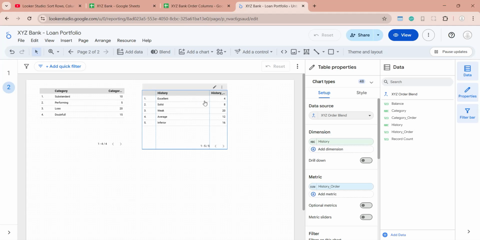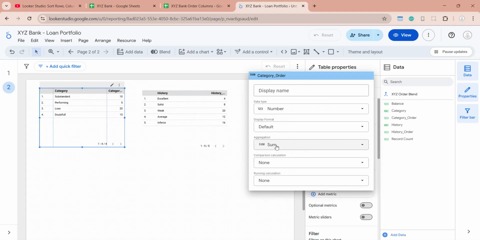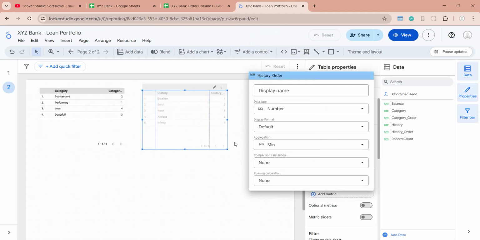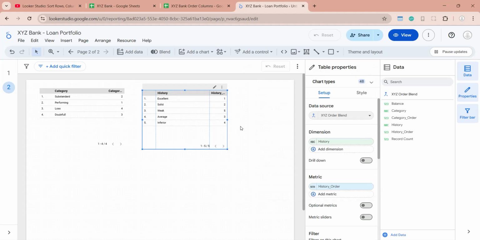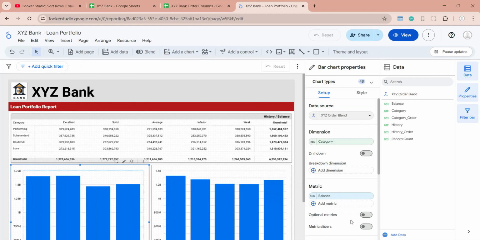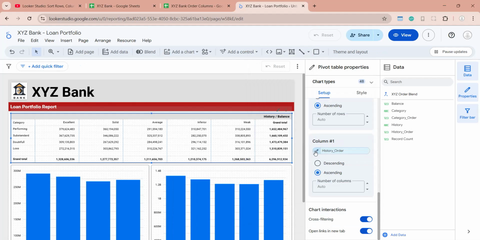Now imagine if excellent would appear 100 times in data, its order value would have been far more than what it is now, making it appear last in the sort order. To resolve this issue, you can aggregate order values by minimum instead of sum. Like this. Now, their order value will remain the same as defined, no matter how many times a value appears in the data. So let's do this in our report as well.